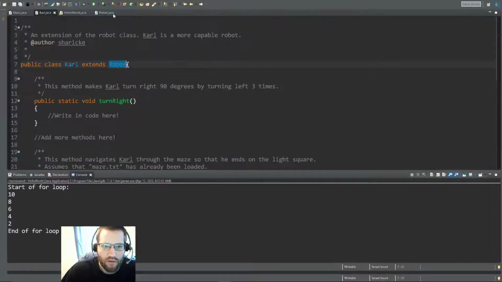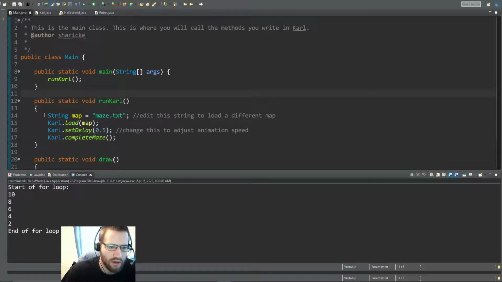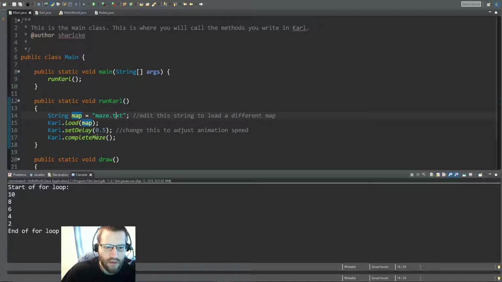So what Karl can do is anything that a Robot can do because it extends Robot, and we're going to basically add more features to this robot. So in our main where we said run Karl, essentially what we're doing is we're calling a couple methods. We're creating a string variable called map. We're loading that map, whatever that string variable is equal to. We're changing the animation speed, doing this thing called complete maze.